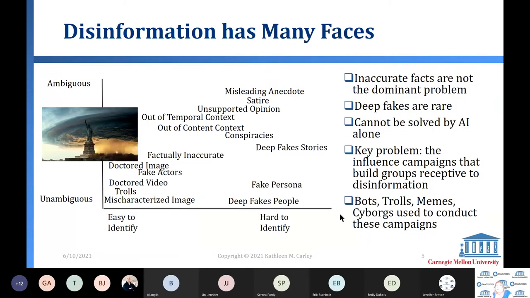Disinformation that is used in influence campaigns has many faces. A lot of it looks simply like mischaracterized images or doctored videos. It could be fake actors, etc. And increasingly, it's things like unsupported opinion, information taken out of context, deep fakes, etc. Some of it is very easy to identify and it's unambiguously false. That information is used in one way in influence campaigns. Some of it is much harder to identify, and it's not clear if it's true or false, and that's used in a different way in influence campaigns. Influence campaigns using this latter kind are often much more complex, much more convoluted, and much more long-lasting.